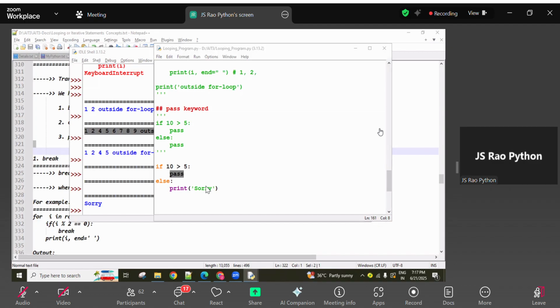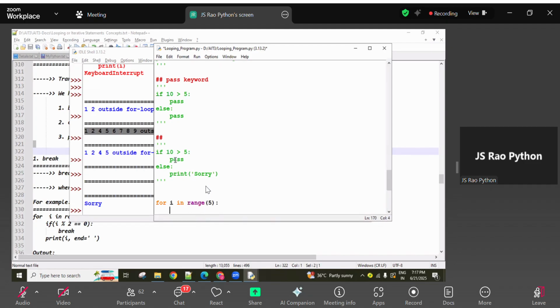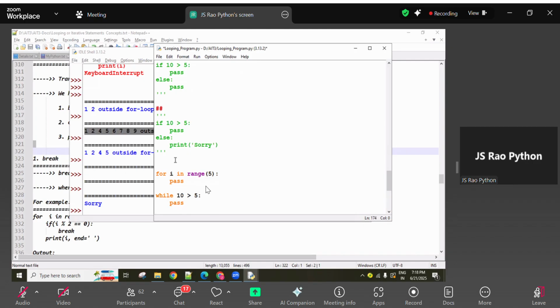Okay, so in Python wherever you are creating blocks, in every place you can write this pass keyword. For example, this is a block guys: for i in range of 5. What I want to do, not deciding, simply the pass keyword we can write. Similarly while 10 greater than 5, true, then later I will decide what I want to do, pass.